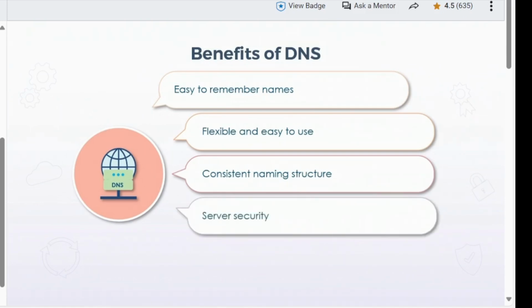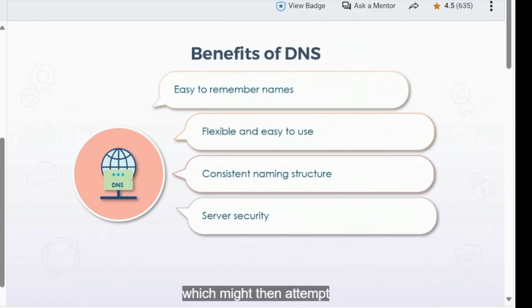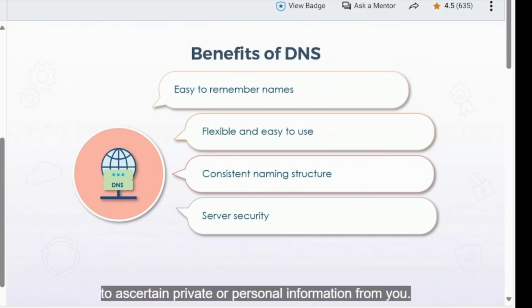The hierarchy of the DNS is established, and all we have to do is sort of follow the rules, if you will. The servers themselves that maintain the database do implement security protocols to prevent intruders from doing what's called poisoning the DNS database, which essentially means that they would intentionally change either the name or the address or both, usually in an attempt to redirect you off to a malicious server, which might then attempt to ascertain private or personal information from you.